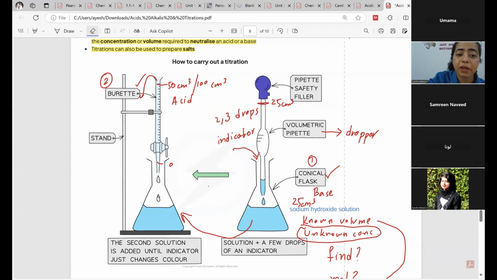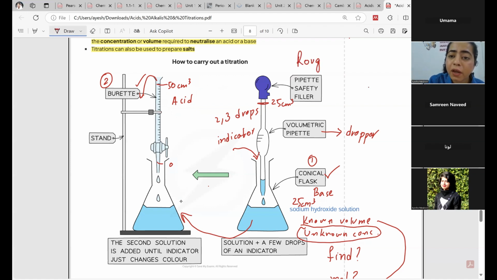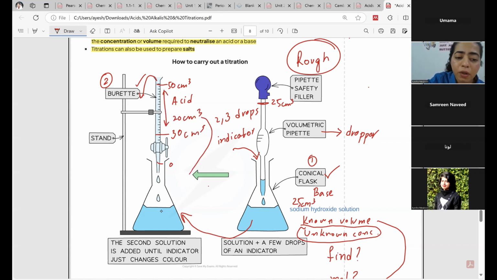What is the shortcut? Basically, the shortcut is to do a rough titration. Rough means a rough reading. What do we mean by rough titration? It means open the tap fast, allow the acid to quickly come out, and quickly mix the conical flask. Acid is coming fast. As soon as the color is changing, close the tap. Let's say here it is 30 centimeter cube and the color is changing. It means basically you got 20 centimeter cube of acid falling over here and giving you the reading. But maybe it was not 20, it was 19.